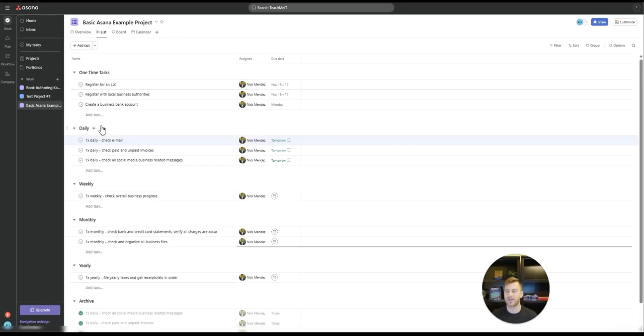This is a good naming standard to have. And I personally have been using this for the past few years, and it really, really helps, especially when you start assigning out tasks to other people. That way they also understand this task is set at a specific frequency.